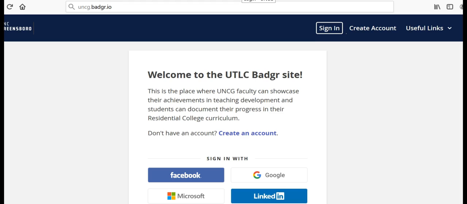So to log into your UNCG Badgr account, you'll need to go to uncg.badgr.io. This will bring you to a page that looks like this. And the important thing is that you don't create a different account. So we want to avoid creating a separate account. What we want to do is log in using our UNCG credentials, which are tied to a Google account. So you'll click to sign in with Google, and then you'll do your single sign in with just your normal UNCG credentials like you would for any other Google application.